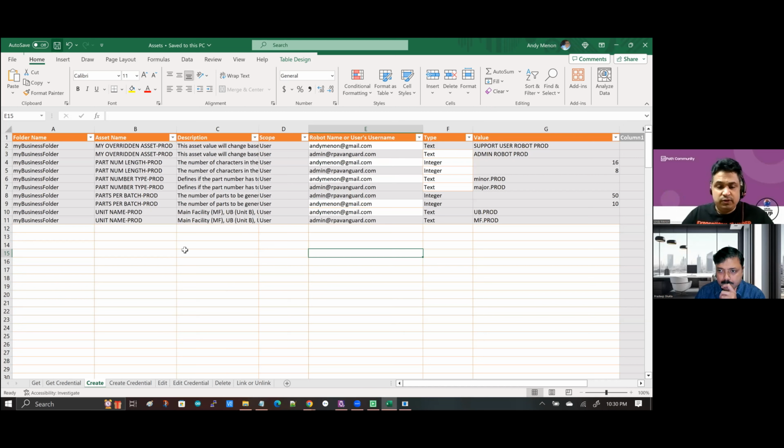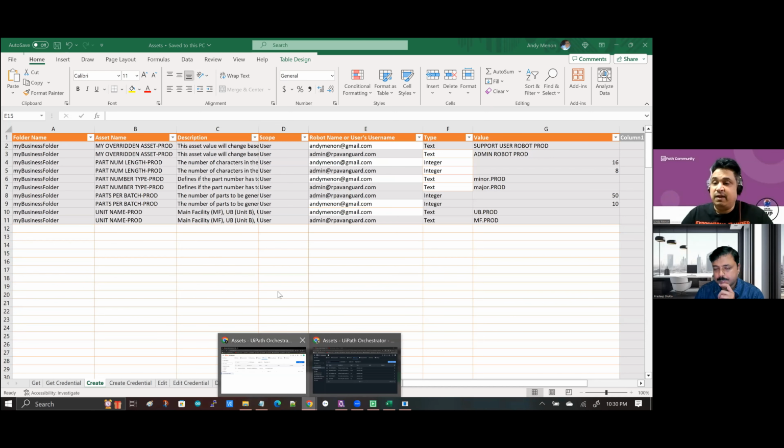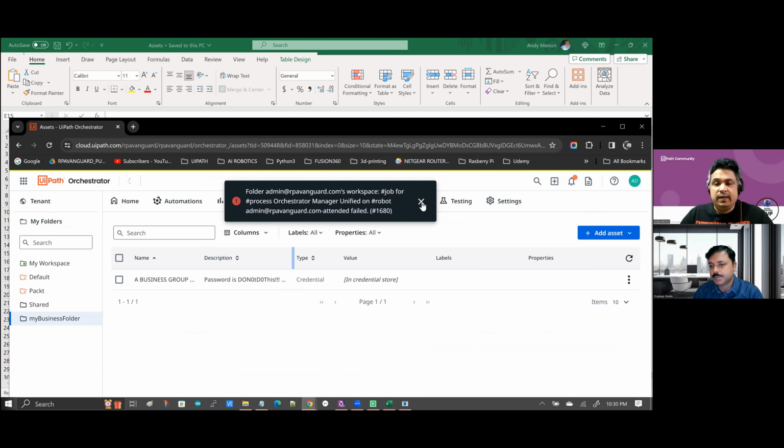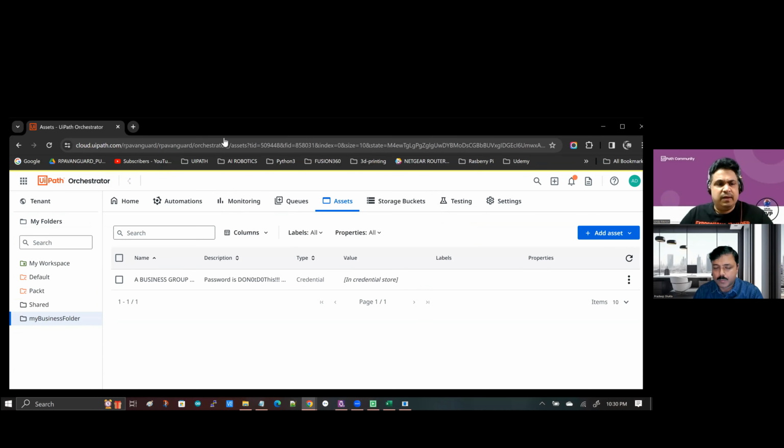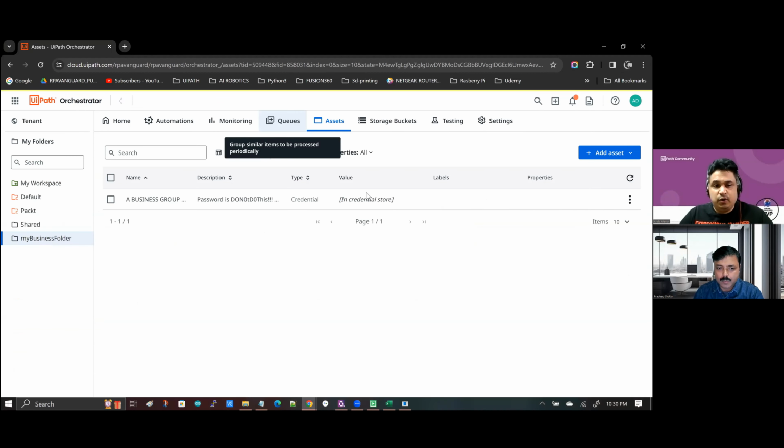But before we close this worksheet, let me go to my target instance and make sure that that's indeed where we are going. And this is the target instance. And here is my business folder. And if you look into the asset section here, you will see that there is no other asset except this credential asset that I have here.